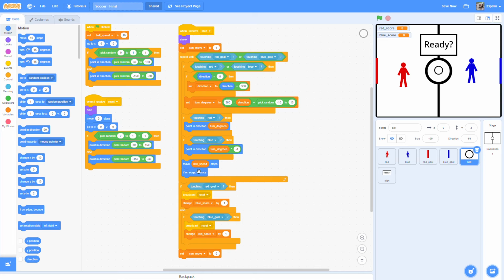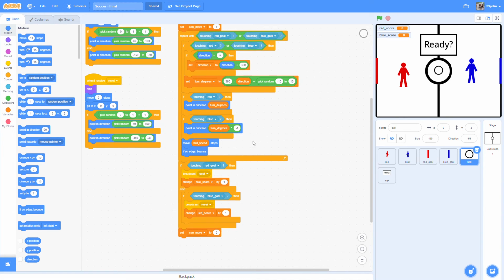Finally, we have move ball speed steps, which is just however fast the ball is going to move, and then if on edge bounce. So that way, if it's on the edge, it'll just bounce right off. Now down here, we have the actual scoring. So if the ball is touching red goal or the ball is touching the blue goal, we're just going to broadcast this message and then change the respective score, either blue or red.